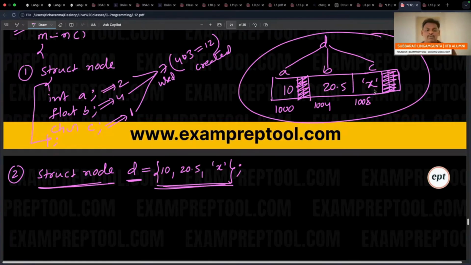Next one, if you want to do the second step, the first step is required. Without creating a data type, how can you use it? So I created the data type, I am using it. Okay, I think everyone is absolutely fine.